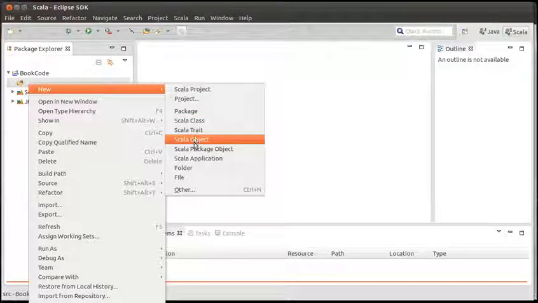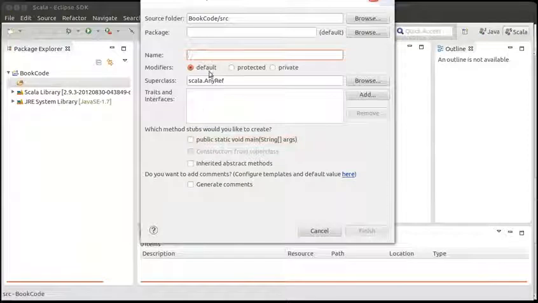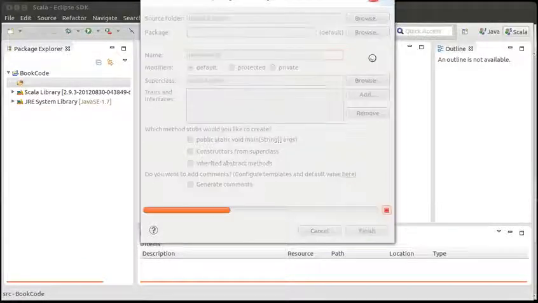Scala object. Now you notice down here there is a Scala application. This will also do a Scala object, but it will use some things that we haven't talked about yet to make it so that it runs an application. I want to do things the way that we're used to, so I'm going to create a Scala object. Of course, the standard first is our hello world.